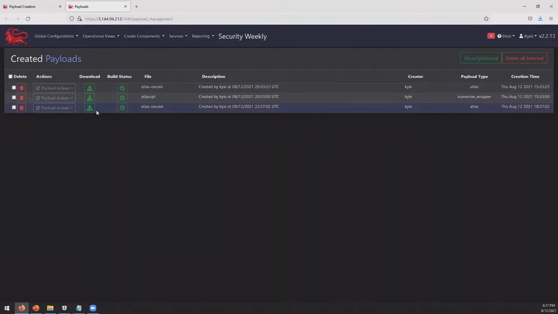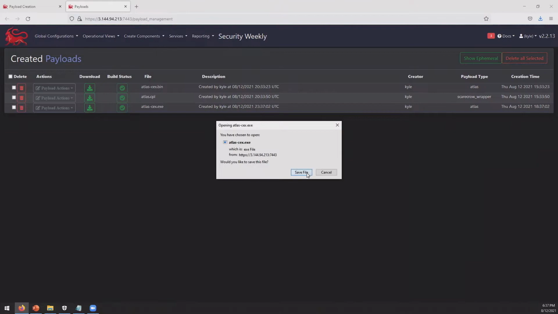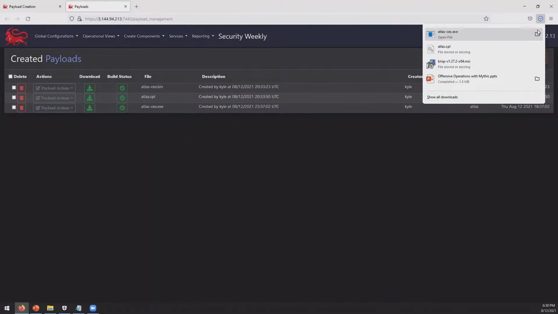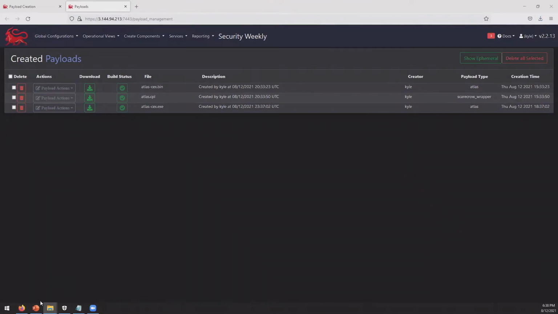But yeah, so this is where now you can just download this, or as you'll see, you can use this in other functions in the web interface. So this is where wrapper payloads will come in later. But let me go ahead and try to download this. If it gets flagged, I'll just disable Defender. But later we'll have a payload that we do not have to disable Defender for.